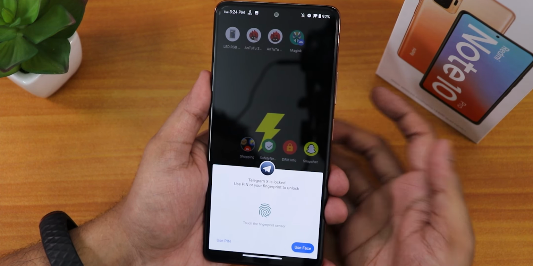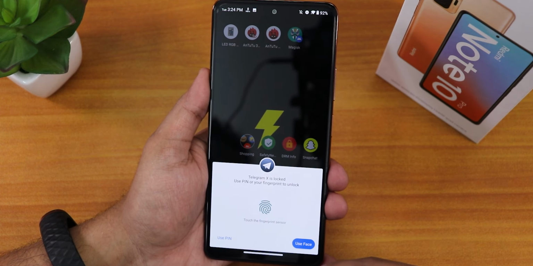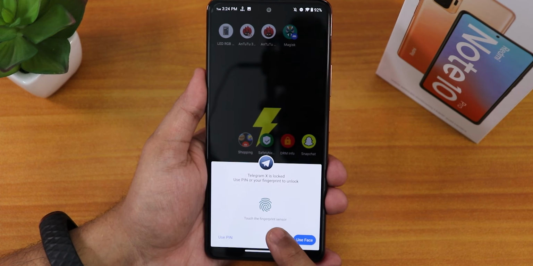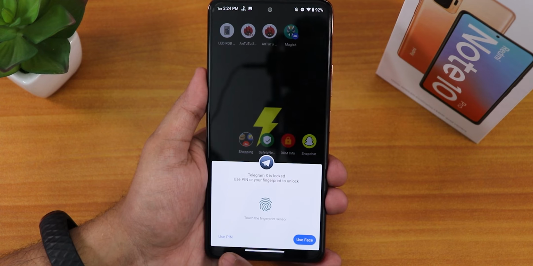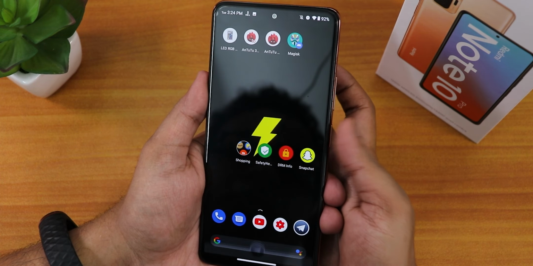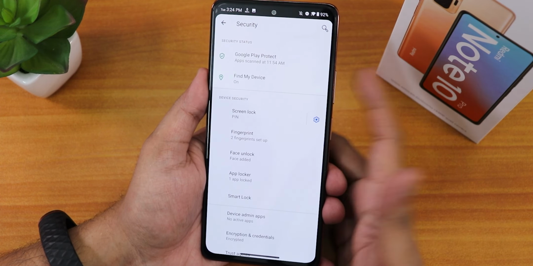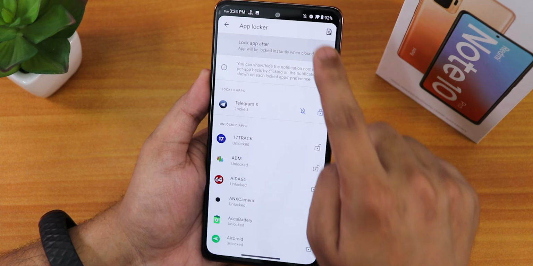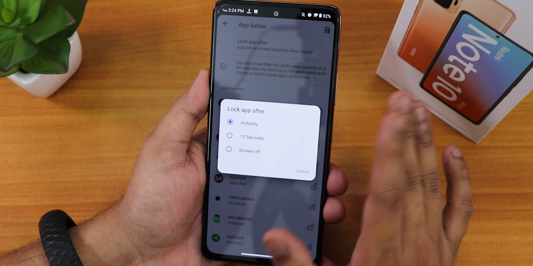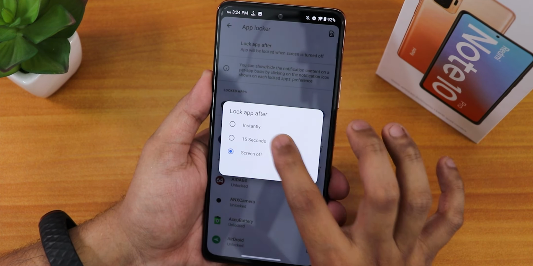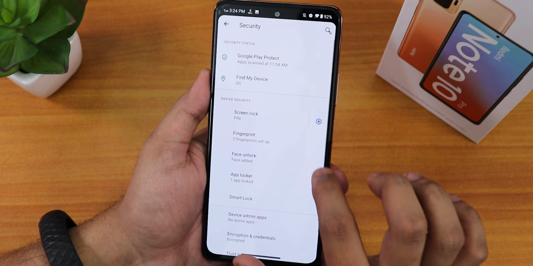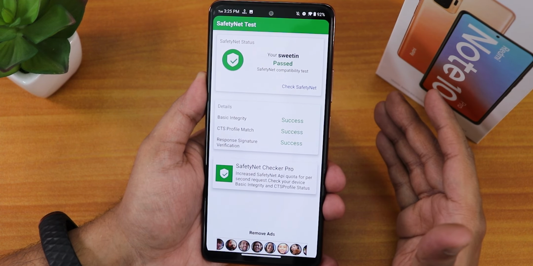So from here, if I open this Telegram app, as you can see right now, it's showing this locked window over here, and it shows touch the fingerprint scanner or use your PIN or use face data. Right now I'm gonna tap the fingerprint scanner, and as you can see, it has unlocked. So yeah, very fast app unlocking speed, no issues whatsoever. And you can also change this lock app after again to 15 seconds or screen off over here, whatever you want. With the Magisk hide and stuff, SafetyNet should be working.